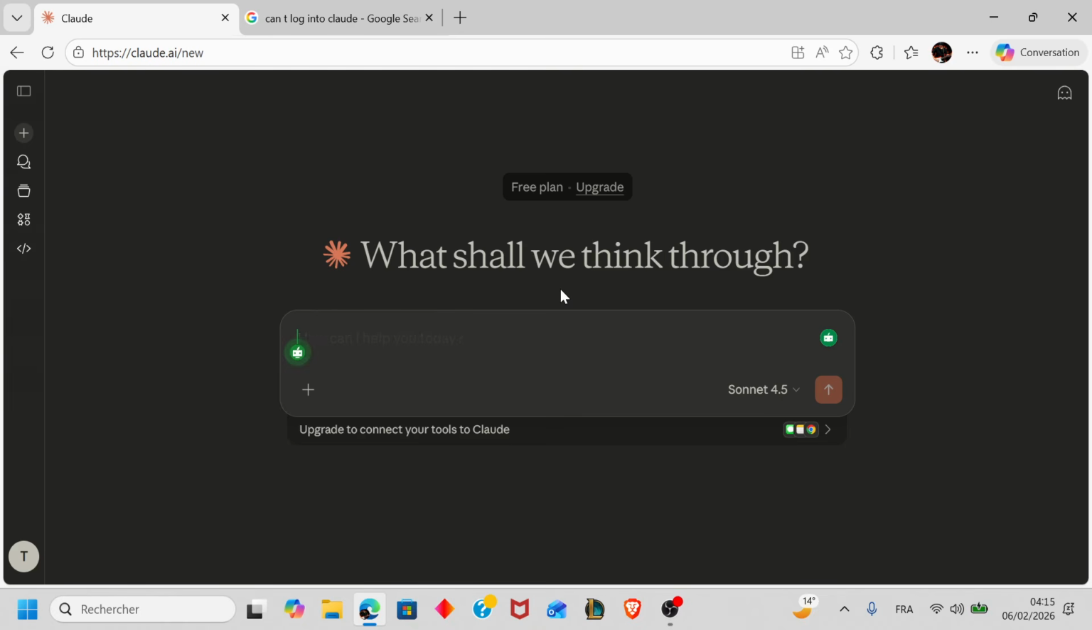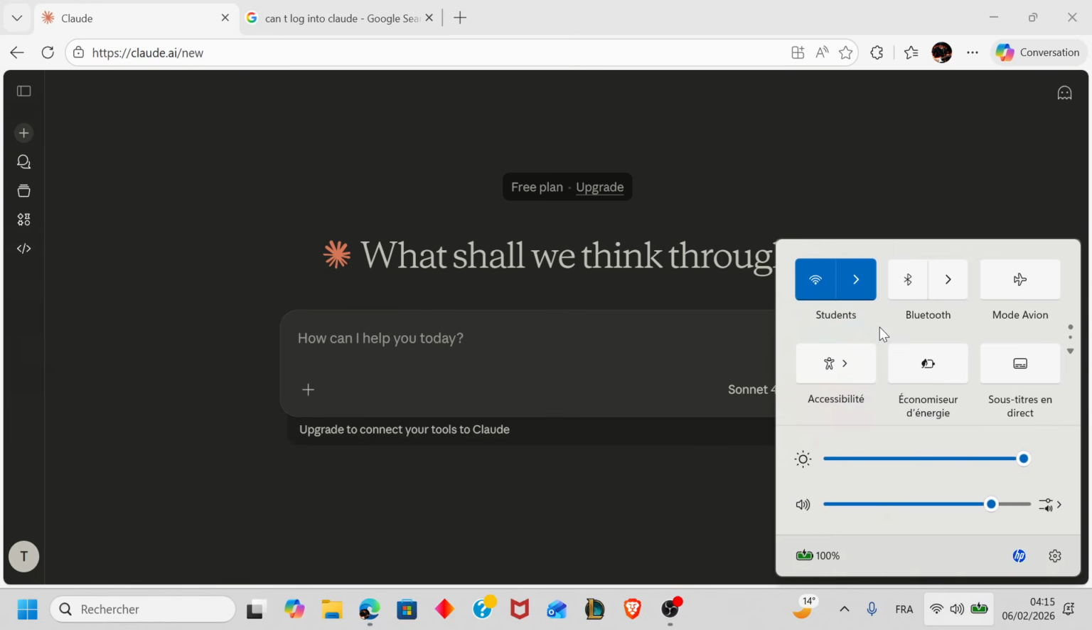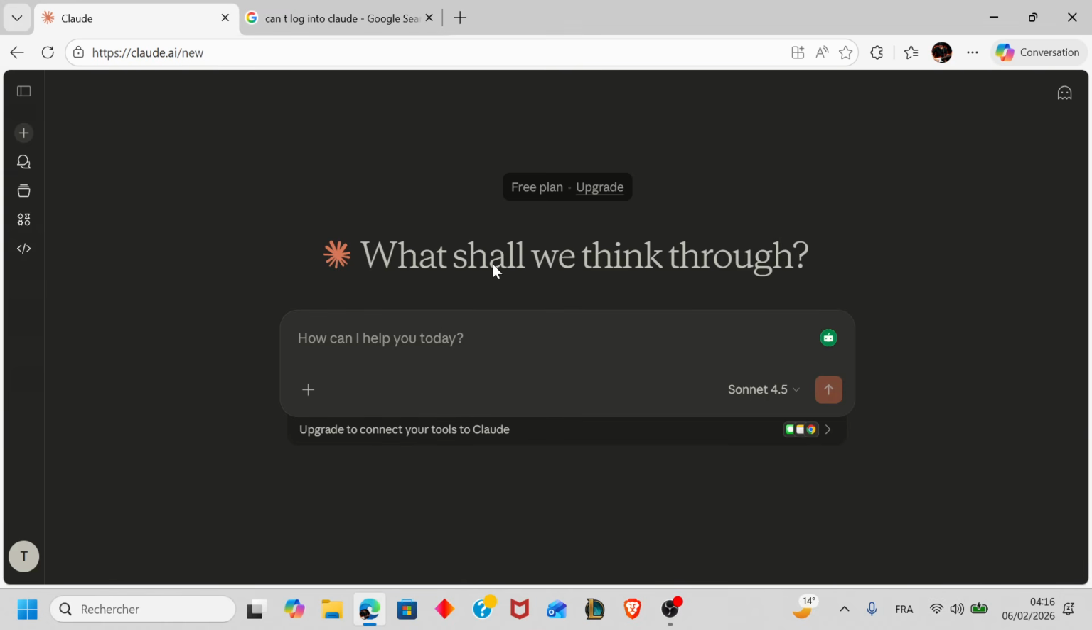And the first thing you want to do is to check your internet connection. Claude needs a stable connection, so switch between Wi-Fi and mobile data. Or if you use your PC, you can switch between Wi-Fi networks. You can turn airplane mode on and off again. Then you can also use the Ethernet for a more stable internet. Many login errors are network related. You can even restart your router if needed.